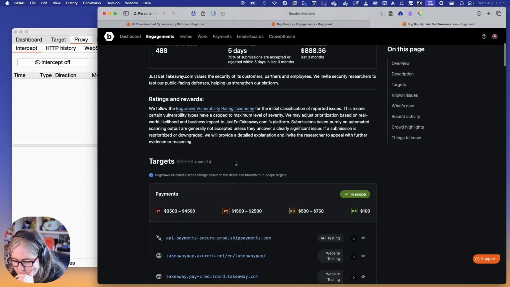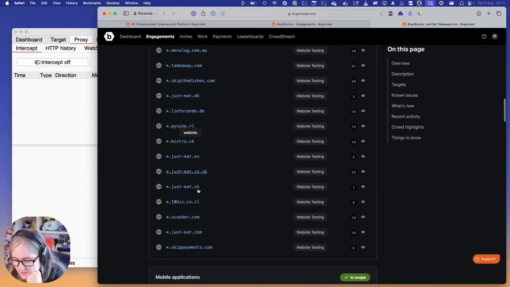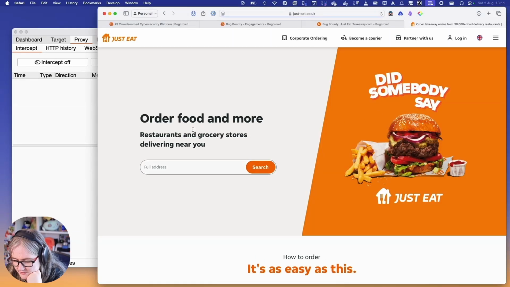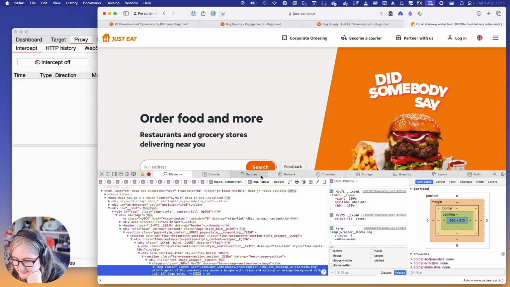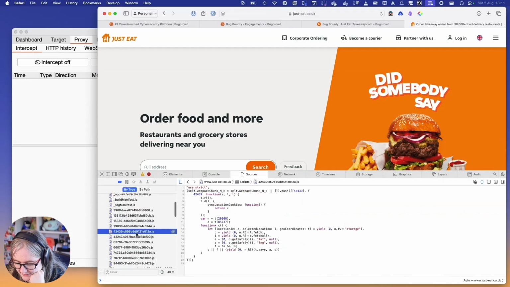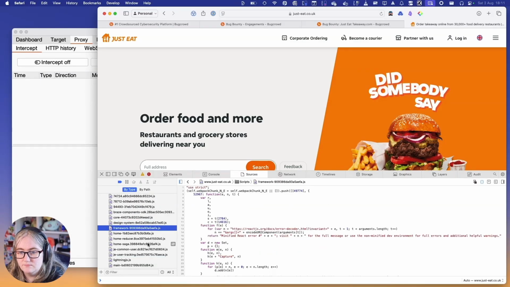So if we go in here now and have a bit of a scroll down, we can see they've got some API assets and a bunch of their web pages. If we have a look at justeat.co.uk and go to inspect element, we're probably going to see quite a lot of JavaScript being loaded. Oh yeah, there's tons of JavaScript here. That's a really good sign that we might find a reflected XSS, because we can do that manual analysis of the JavaScript.